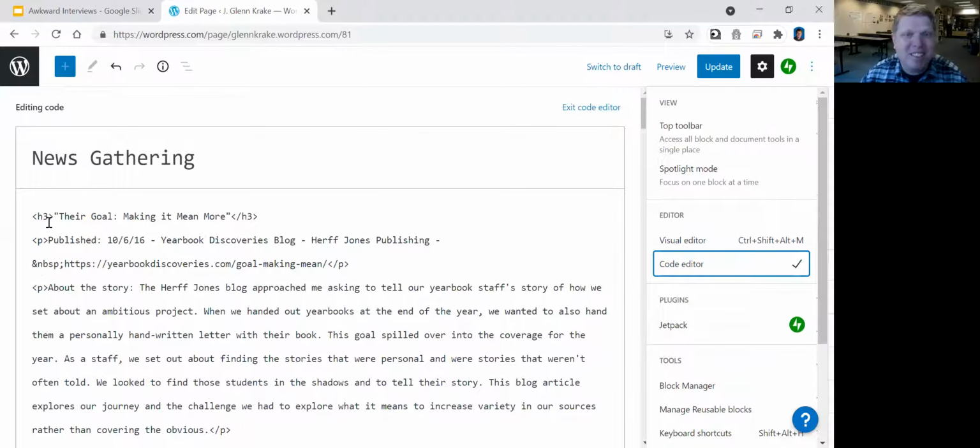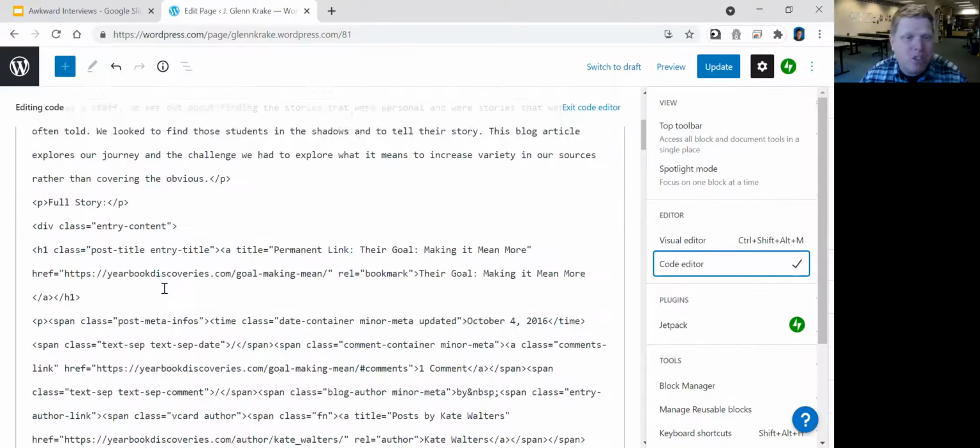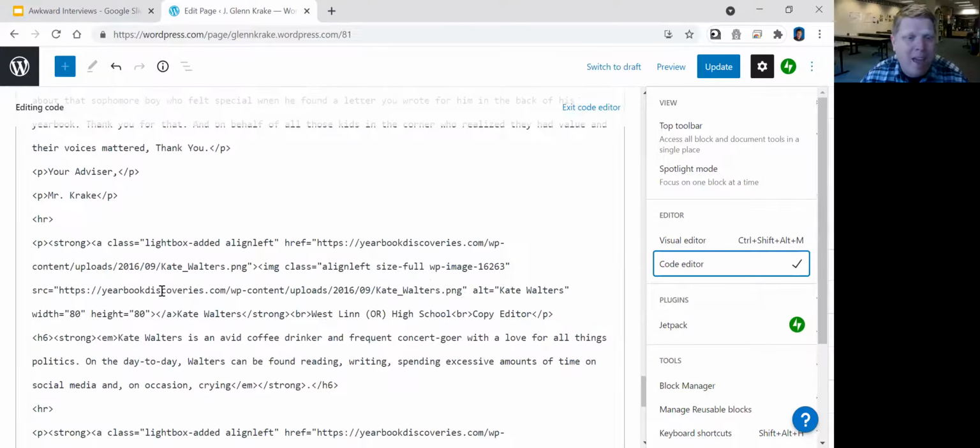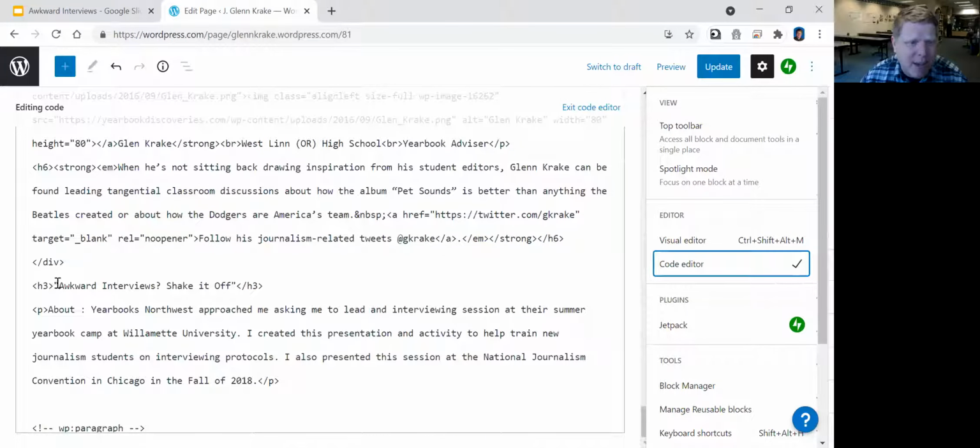And then you'll see there's all this HTML code, all these weird little brackets. But if you look between the lines there, you can see the bulk of your page. This is my original post. If I scroll down here, this is my page, but with all the code here. See, there's my headline, awkward interviews. Here's the paragraph here, my about.